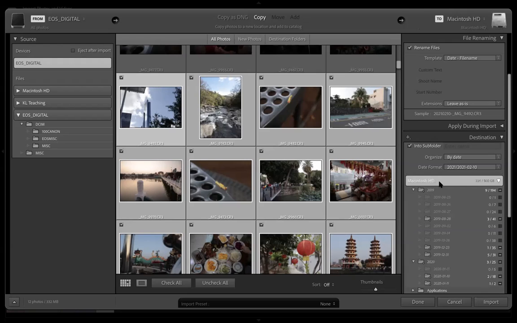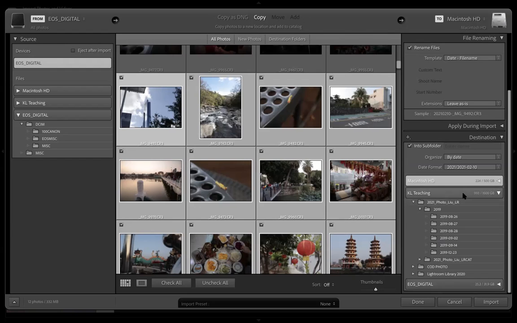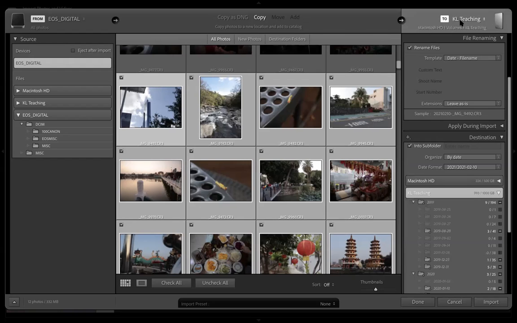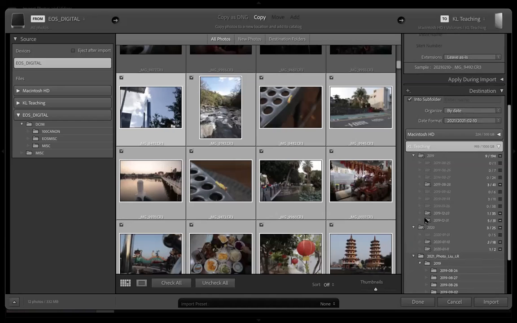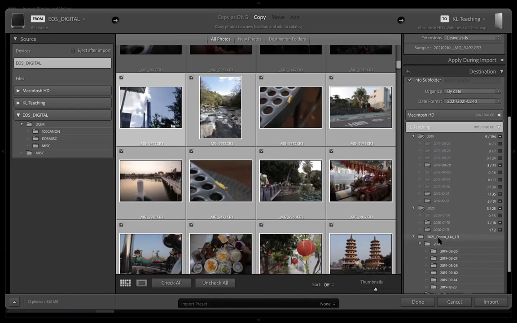Once I click that, you can see here's my Macintosh HD up there. If I click my KL Teaching hard drive, there it shows up right there. So I know I'm in my KL Teaching hard drive, or your external hard drive rather. And then all of this, you don't have to click. So we're just going to move on here. This is basically just telling you all the folders that it's created so far or that it will create by date, which is great. I'm going to go ahead and just click on the LR folder.